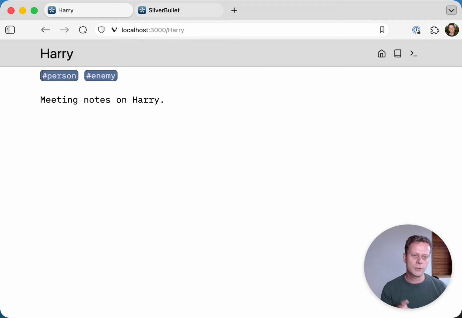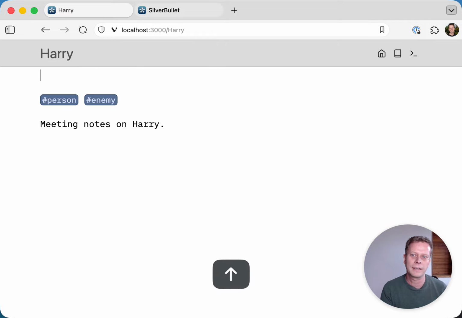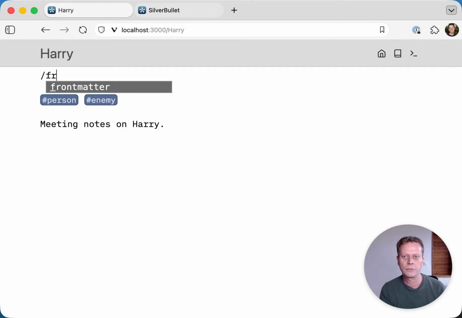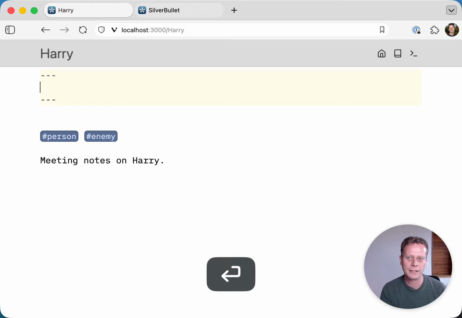So what I'm going to do is reuse or repurpose these pages that I already have for Harry in this case, and add some additional metadata that is representing contact information. The most obvious and standard way to do this is to use front matter. I have a slash command here that injects this as a snippet. And this is not technically markdown, but it's a common pattern that is used by many different tools. Obsidian also uses it.